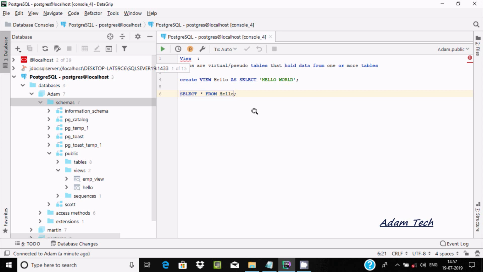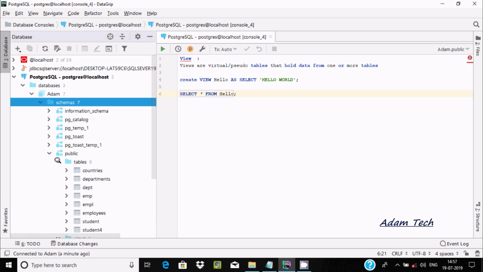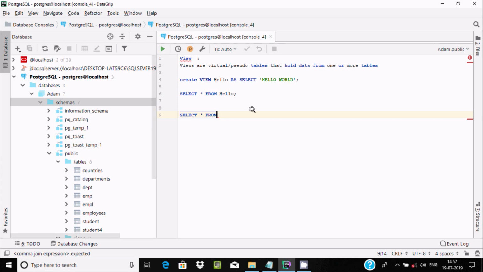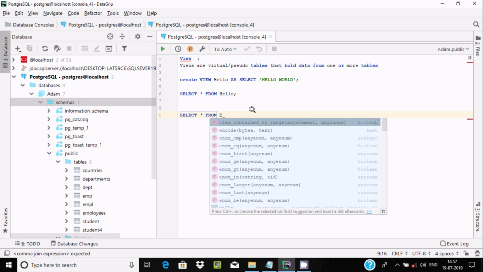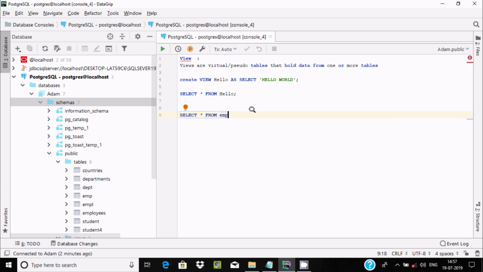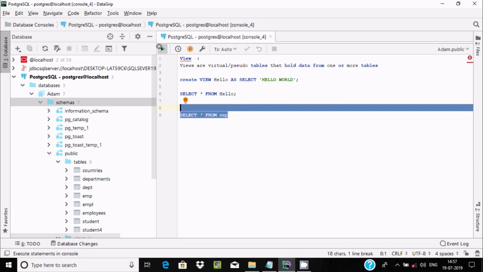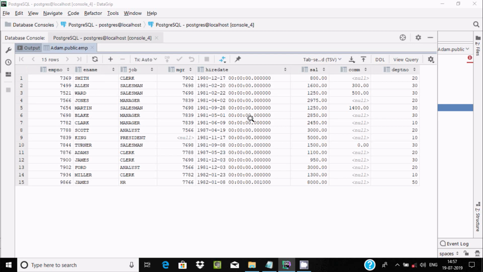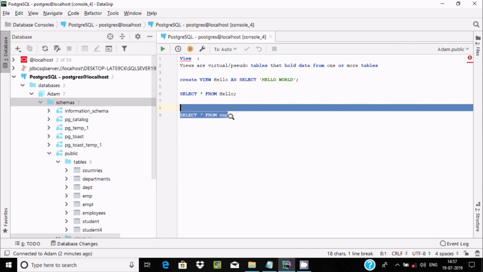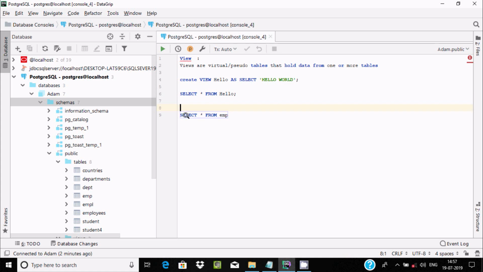Next, inside public there is a table, the EMP table. Let's write the query SELECT * FROM EMP. If you execute this query, these are the records inside the EMP table. By using this EMP table I'm going to create a view.